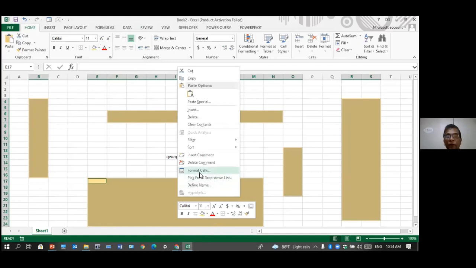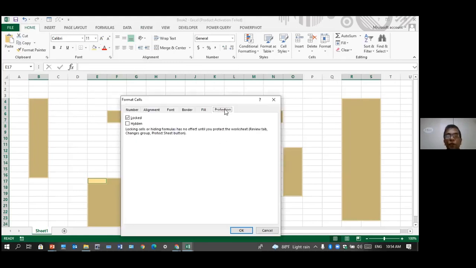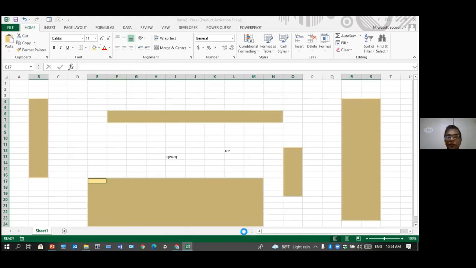Select from here and there. Right click and go to format cells, right? And go to protection and remove the lock. The lock is removed only on these colored cells.